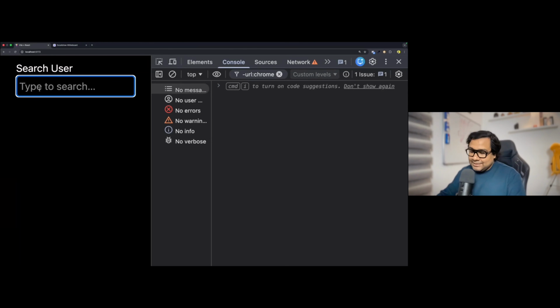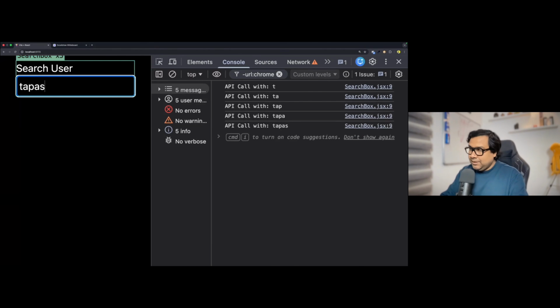So here, as and when I type something like TAPAS, on every keystroke you can see a console.log appearing over here, which is given at the place where I'm making the API call. If I type TAPAS, you can see that I made an API call with TAP. It means that for every keystroke, I have made an API call.